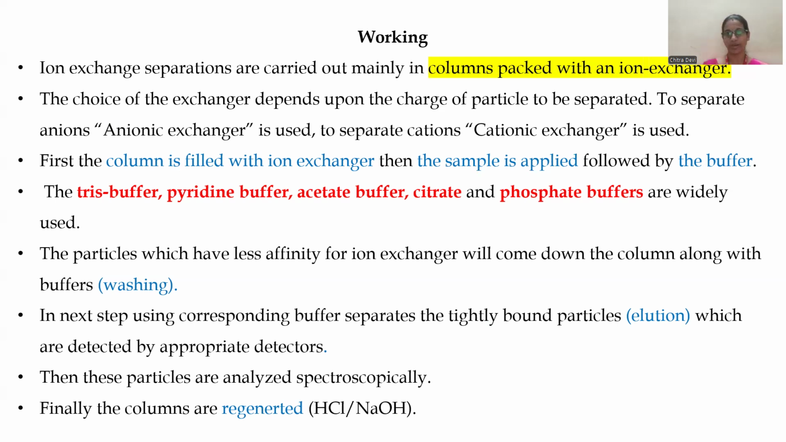Once you run the buffer system through, the components with less affinity will come out first. The buffers that can be used as a mobile phase here are tris buffer, pyridine buffer, acetate buffer, citrate, and phosphate buffers. These are all the buffers which can be used as a mobile phase in ion exchange chromatography.